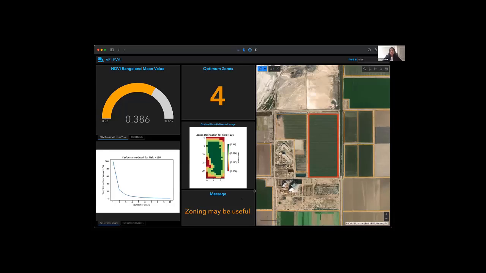And here we have a message that zoning may be useful. So probably the field is variable. There is a possibility that the results are not the exact reflection of the field condition. So we have to go to the field and validate the results.